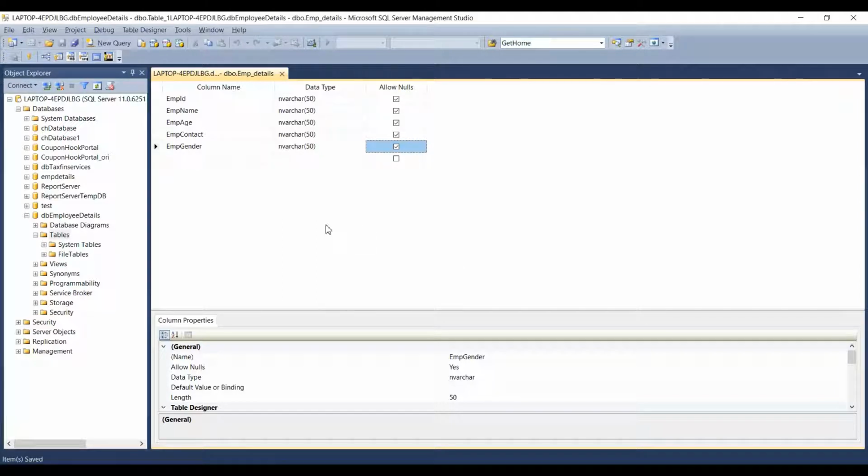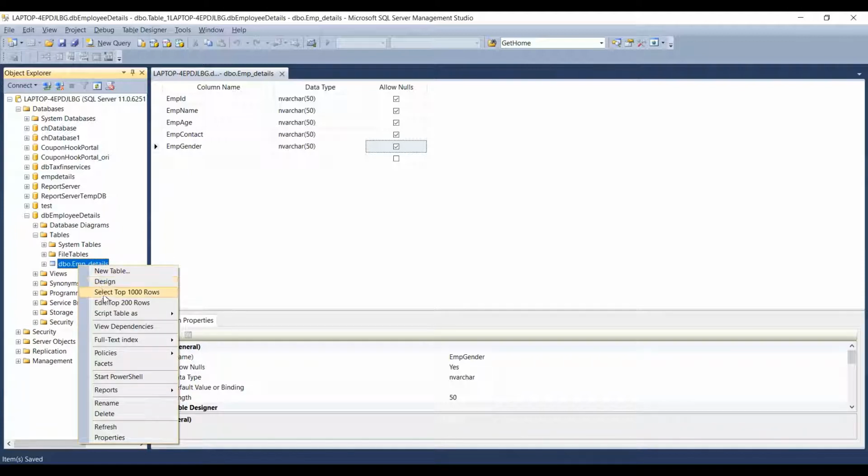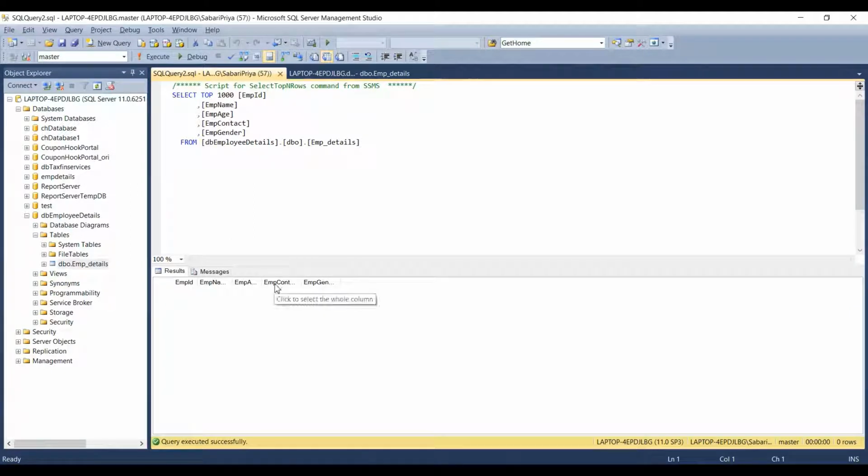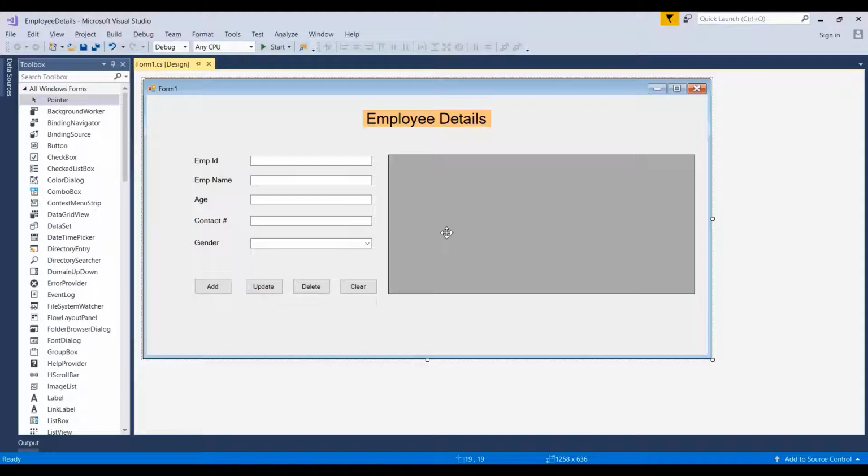Now refresh, and you can see the table. So now we have created a database and tables. Thank you guys. In our next session we are going to see how to connect the database and how to add, update and delete records from the database. Thank you so much.